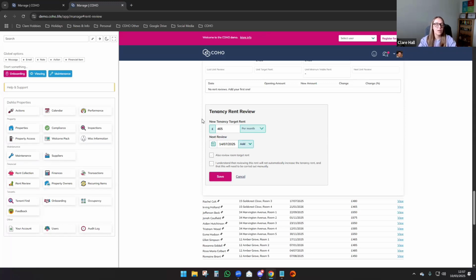And then also click into the tenancy and click the change rent button at the top of their tenancy to then update the rent schedule once they have been notified. So what this is doing is putting in a reminder in the system that we intend to review the rent at some point in the future and how much that rent is going to increase by.